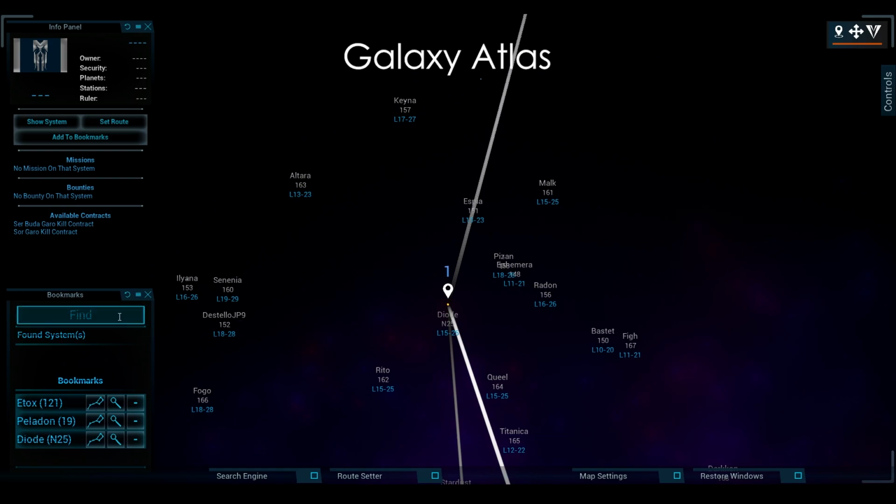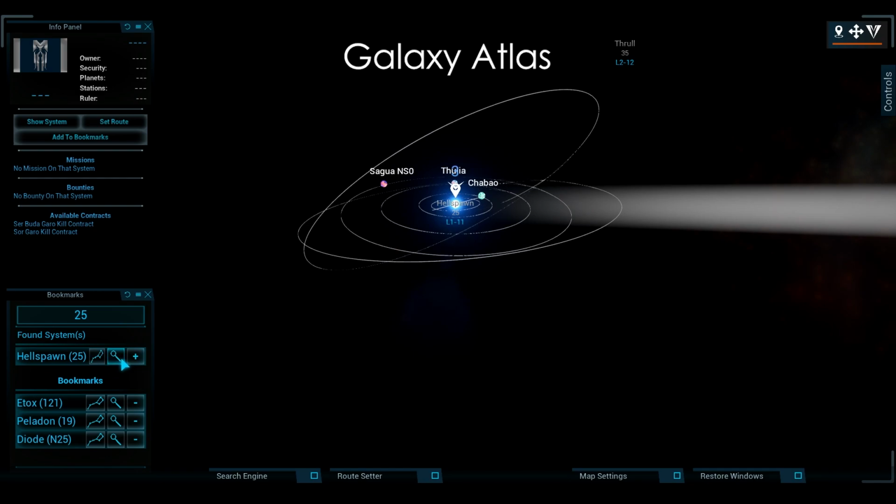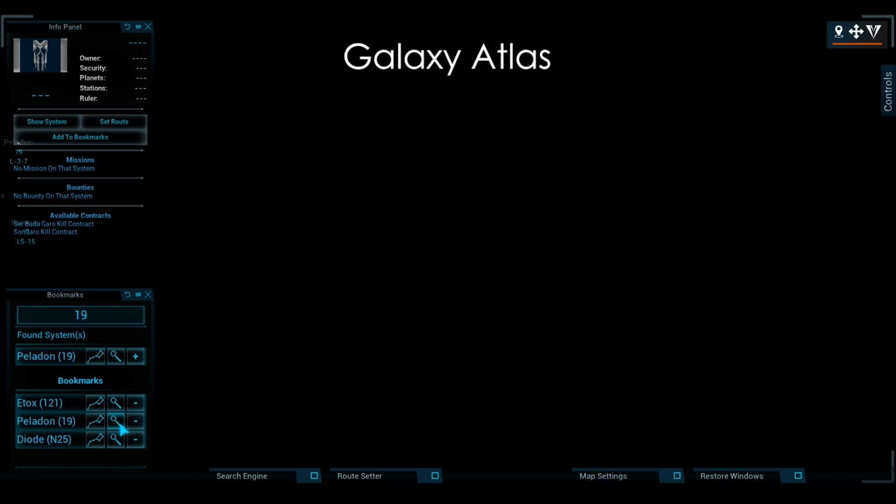The bookmark screen is really useful later on. It does exactly what its name implies. It combines the features of the other screens into one. I suggest bookmarking the Diode N25 system, since usually it has plenty of stations to trade with, as well as a faction hangar, which allows you to further customize your ship. I also always bookmark the Peladon system, just because it sounds great in Portuguese.